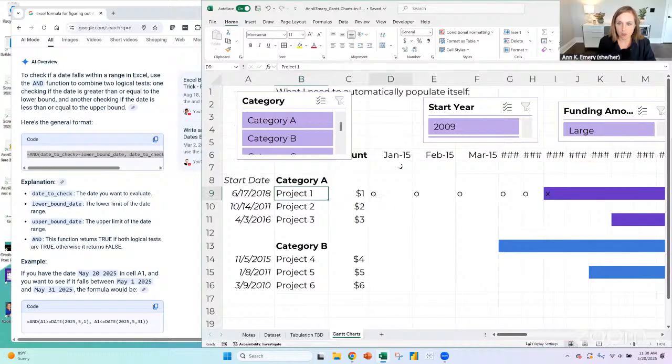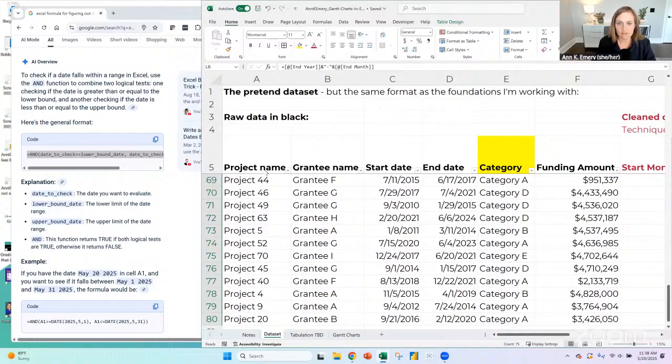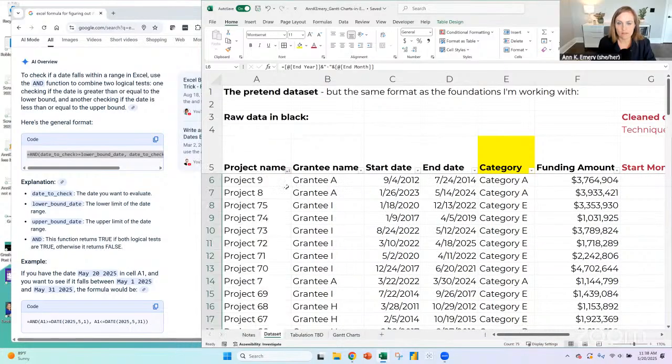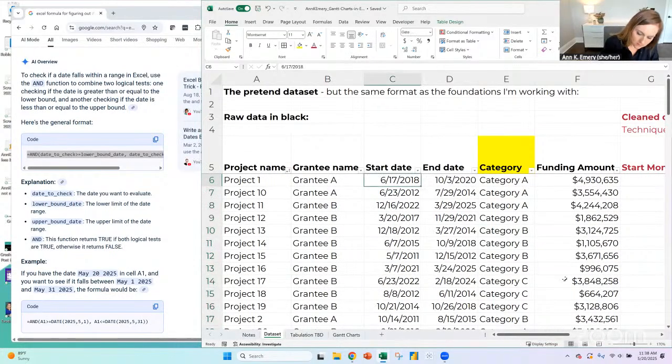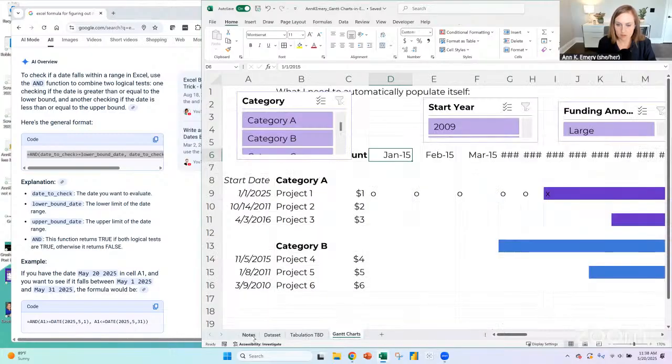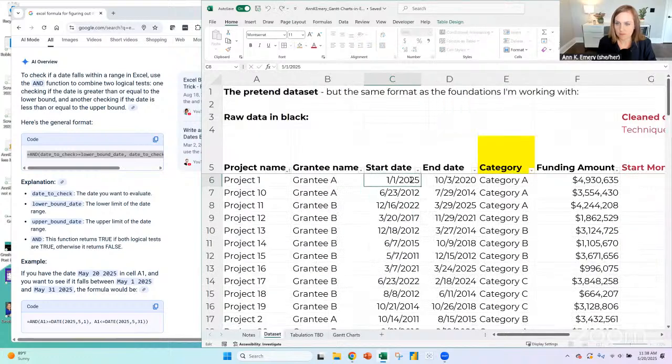Let's pretend project one does start in January 2015. Say it starts, let's say it's their first one. So it should be colored in that whole way. Let's just make it nice and even, colored in that whole entire span.